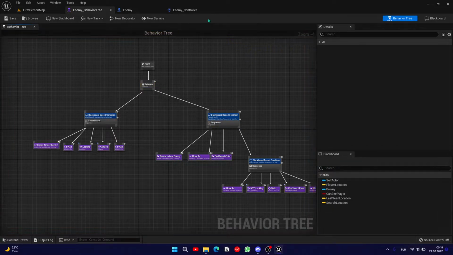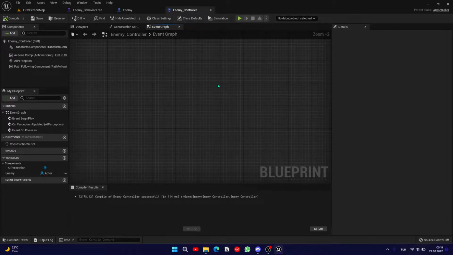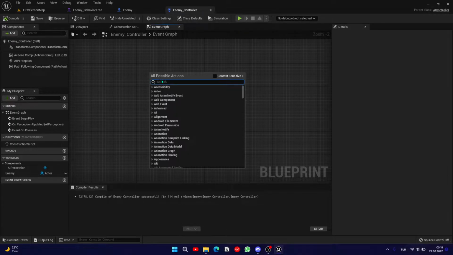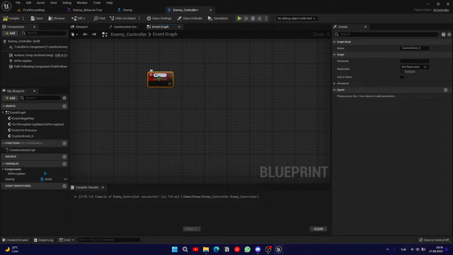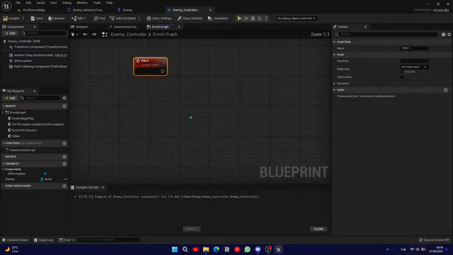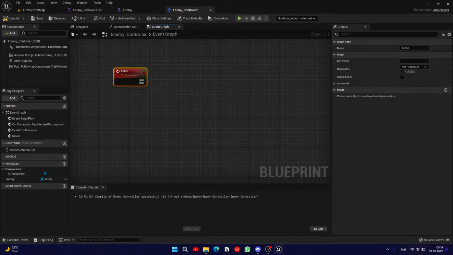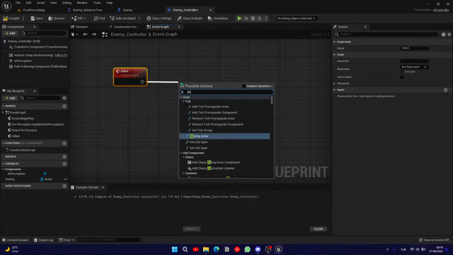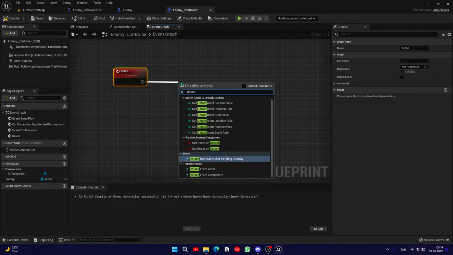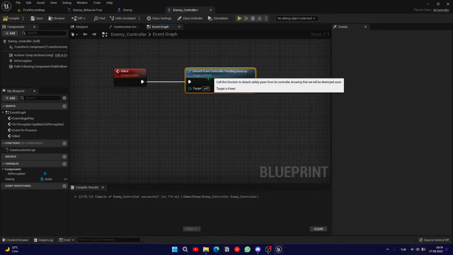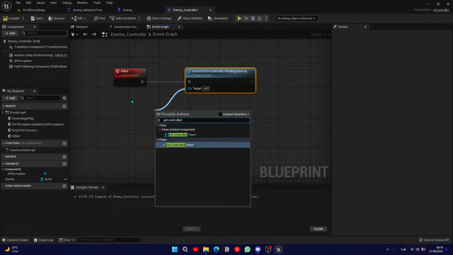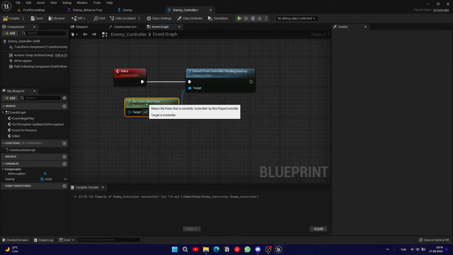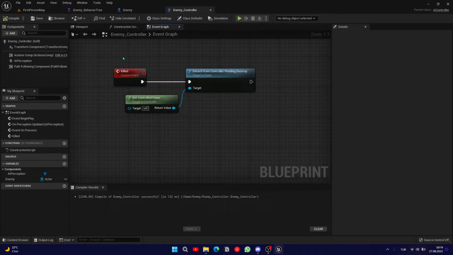So stop and come to your AI controller. Create custom event and name it killed, all right, or died, whatever you want. Detach from controller pending destroy, and target will be get controlled pawn function. All right, that's enough.